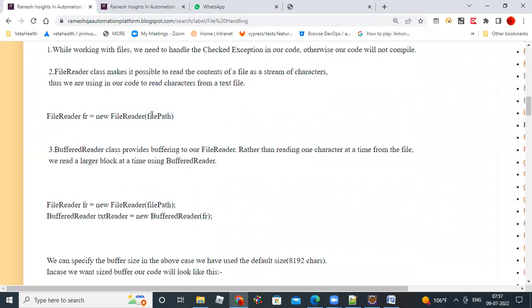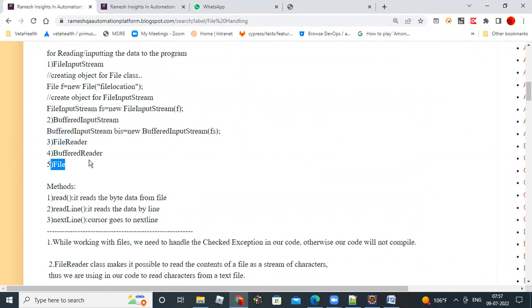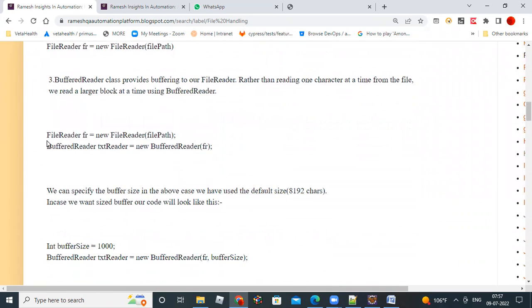Basically, you pass the file object reference. See, all these are parameterized constructors. Please observe that. Even the File class also has a parameterized constructor. So that's the one thing you need to catch here. FileReader fr equal to new FileReader(file path). BufferedReader text reader equal to new BufferedReader, passing the FileReader object here.